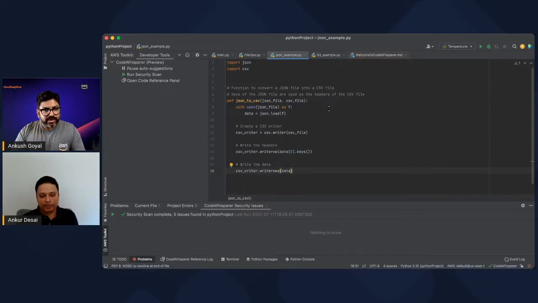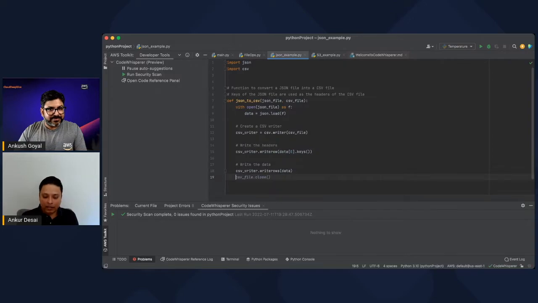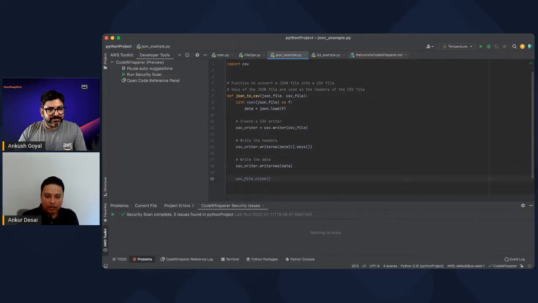So another question I have: most developers shy away from writing test cases, and they have to write those test cases no matter whether they like it or not. Does CodeWhisperer help to write test cases based on the functions they have created? Actually, there are two ways to do this. Let's look at the same function that we have generated, and let's try to create a test case for this. Let's see how it does.